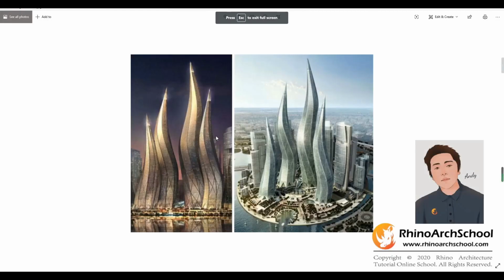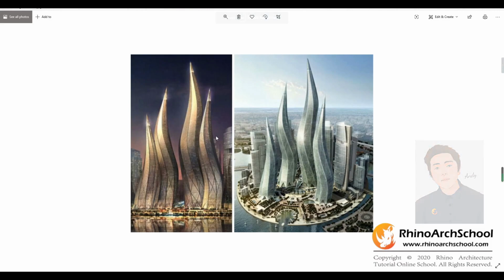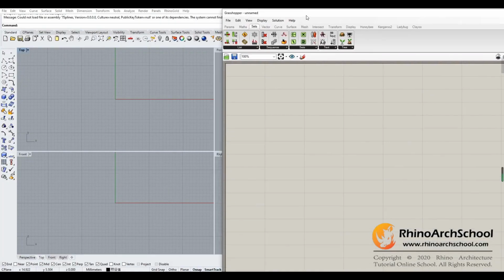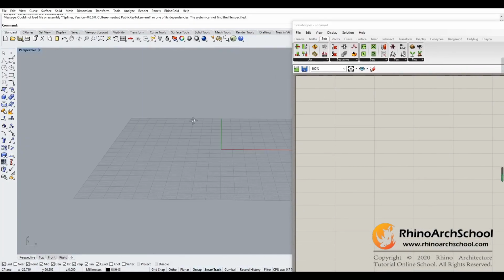Hello everyone, for today's course we're going to build a model shaped like the Dubai Tower, the candle in the wind. Now let's get started. First, zoom up your perspective view.